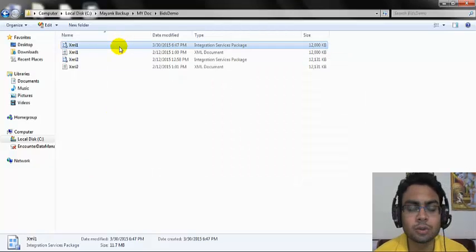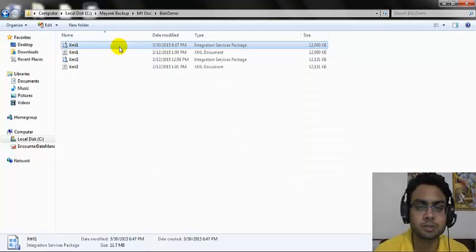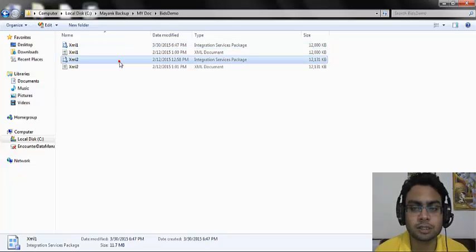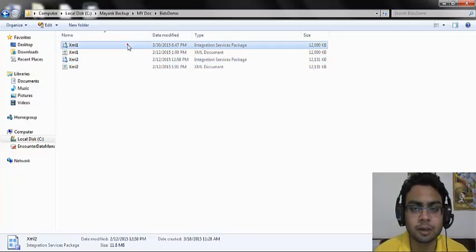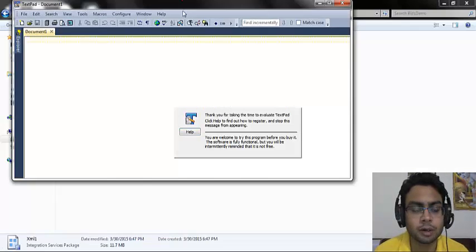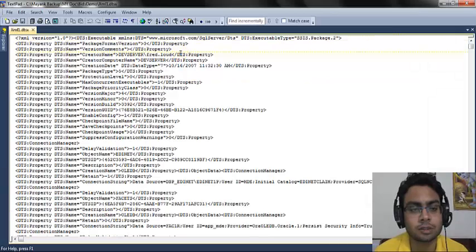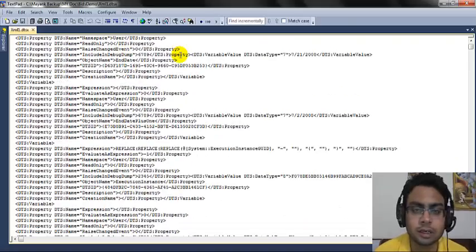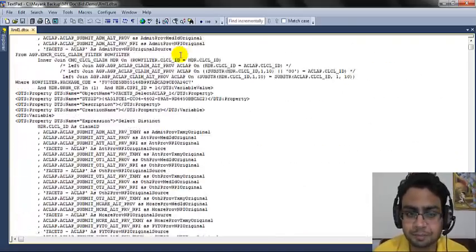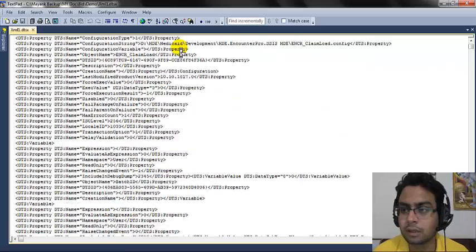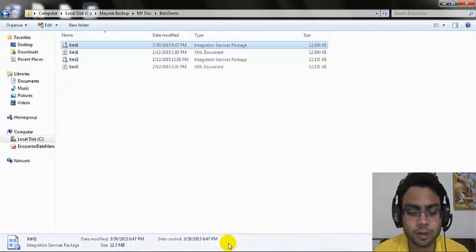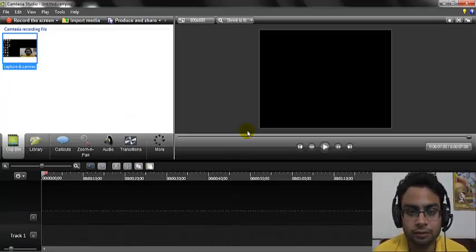So these are the two SSIS packages I was just mentioning, and if you see the size, they are big packages, 11 MB and 12 MB. What we have to do is open a text pad or a notepad, whatever, and just drag these SSIS DTSX files to it. Everyone knows that it is internally an XML file.